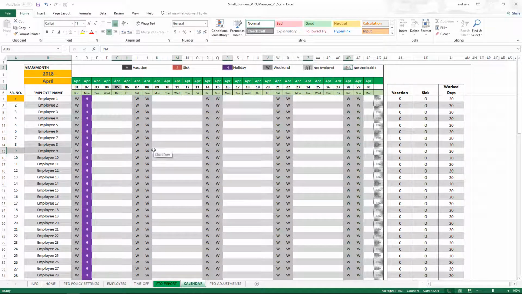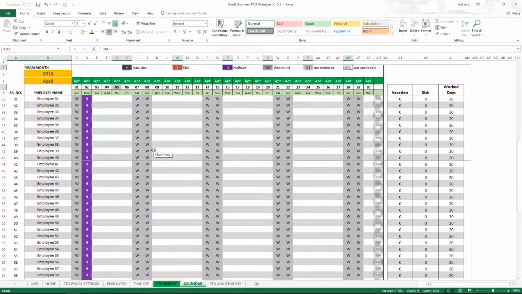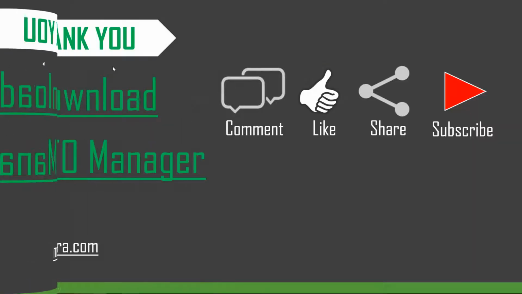Okay, so that's how, in just a couple of minutes, we extended our calendar to show 80 employees. And 80 was chosen just as an example. Depending on how many employees you have, you can customize this method to show however many employees you would like to see in the calendar.